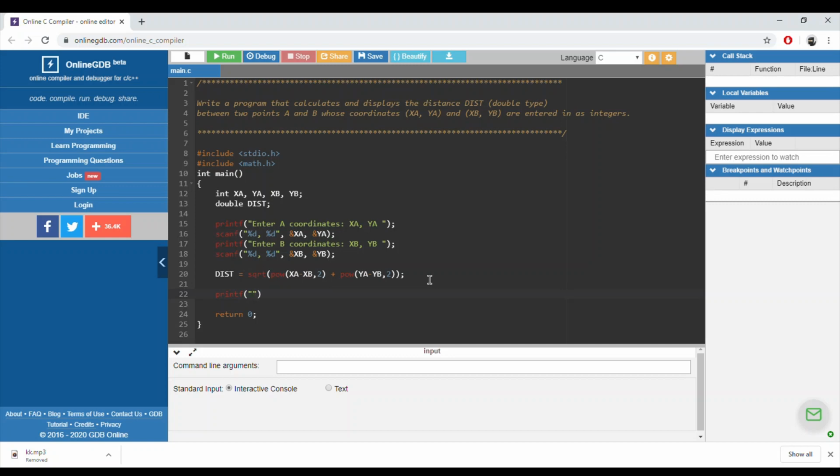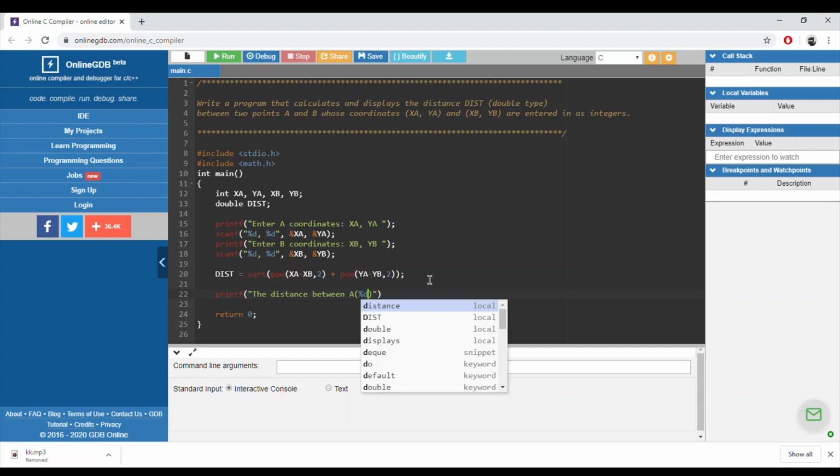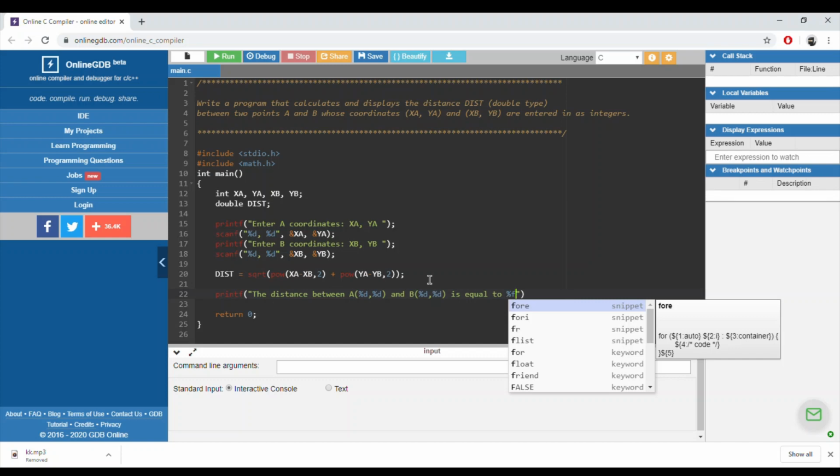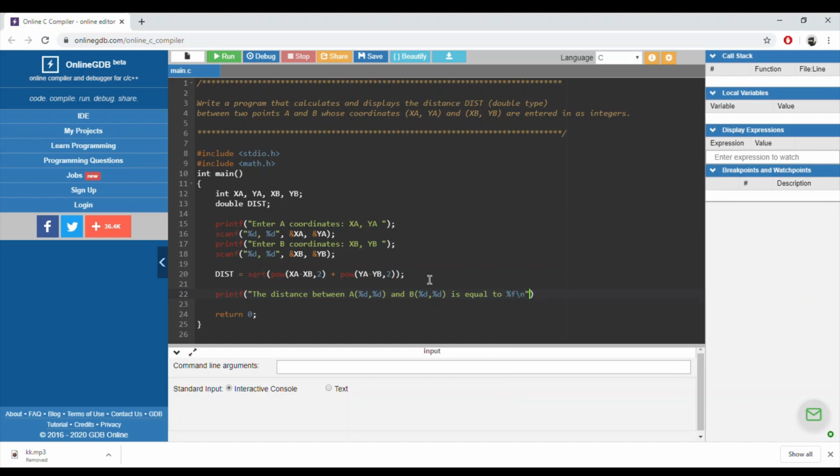So let's display, for example, the distance between A, and I will display also the two values of xA and yA, and B also %d, is equal to. Since it's double, I can use %f or %lf. So let's say %f and backslash r. The first is xA, yA, and then xB, yB, and then the distance.